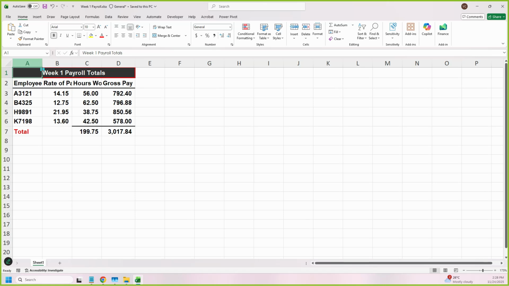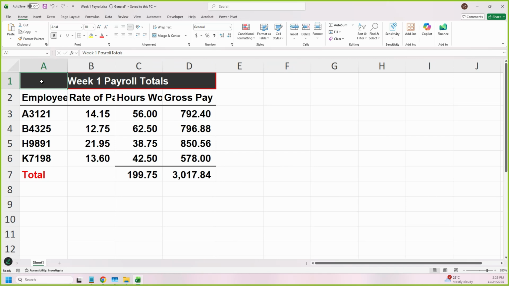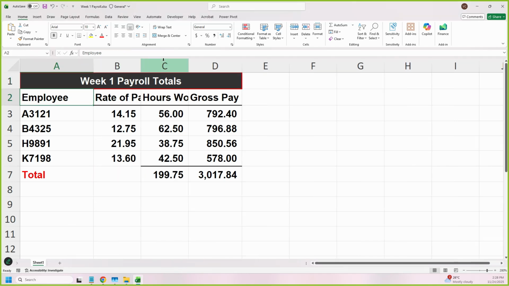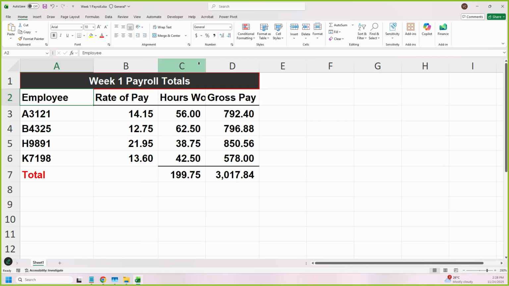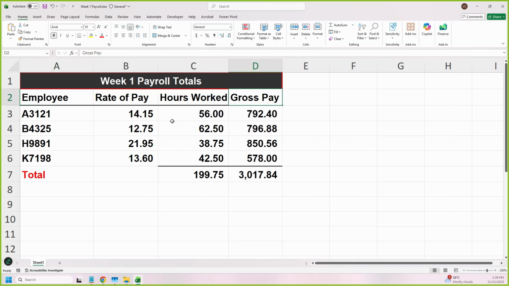The title is actually indented to the middle, but it's actually in cell A1. I happen to be in cell A1 right now. Meaning cells B1, C1 and D1 are empty. Nothing there. Next is this header over here. You've got employee, and so on, hours worked. And then we have total, etc.